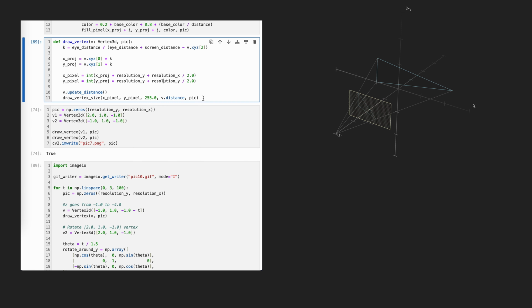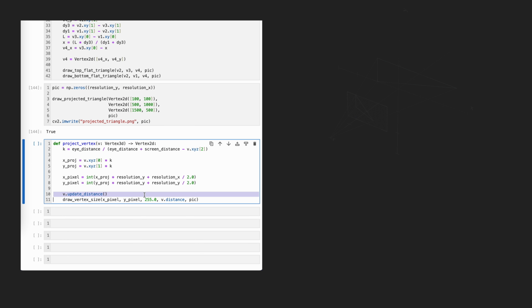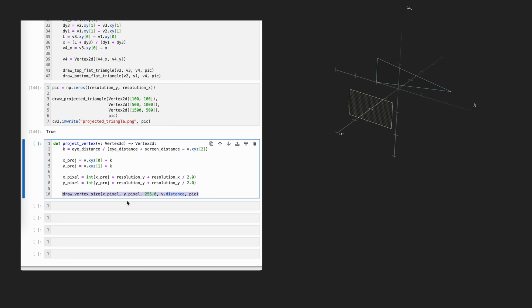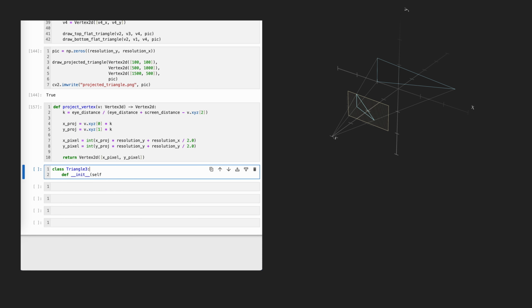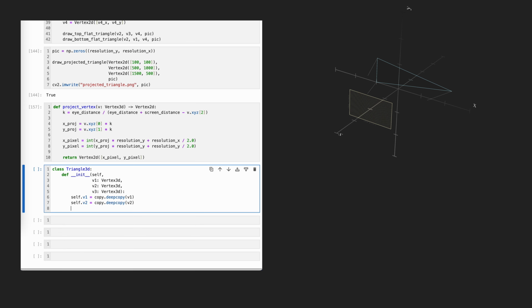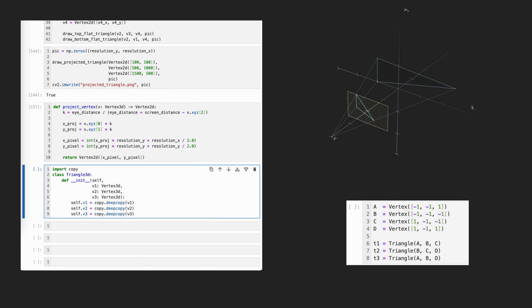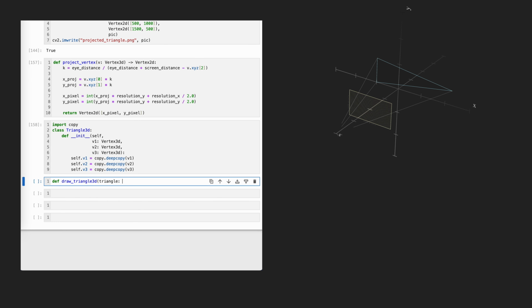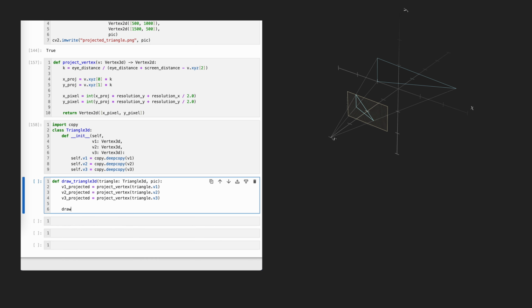Now we have everything to handle a 3D triangle. We were using the draw vertex function to project and draw a single 3D vertex. Now we need just to project it and return a projected 2D coordinates. Let's also have a class for a triangle, which just contains its three vertices. We use deep copy here to have a unique vertex instance, because I want this kind of code to work. Here we construct different triangles using the same four vertices. And finally we draw a 3D triangle. Project each vertex and call the function drawProjectedTriangle.